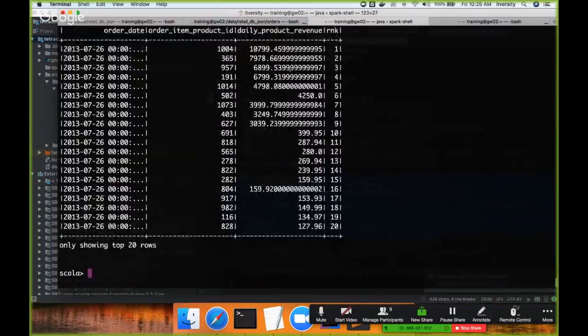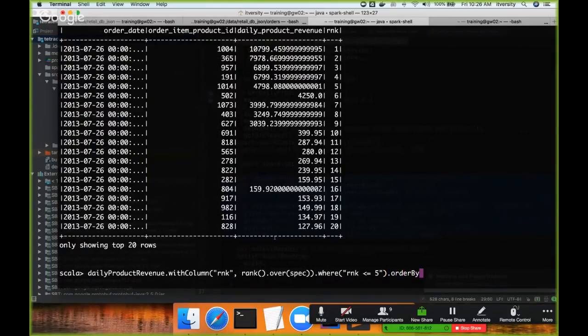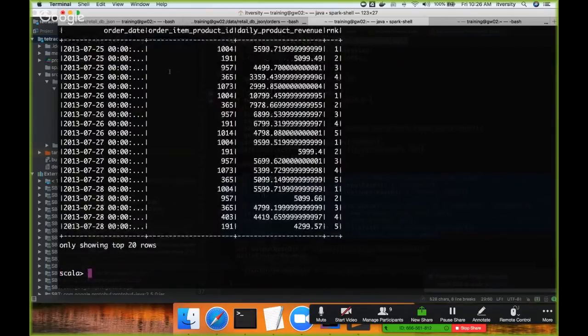Now I want to get only top 5 products. Then after applying rank, I can say where, and then I can say RNK, because that is the alias name, less than or equal to 5. And to make sure data is sorted, I can say order by dollar order date, comma, dollar rank. Okay, and then I can say show. Now you got top 5 products for each day.